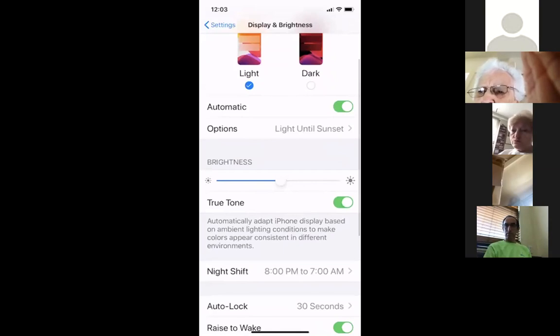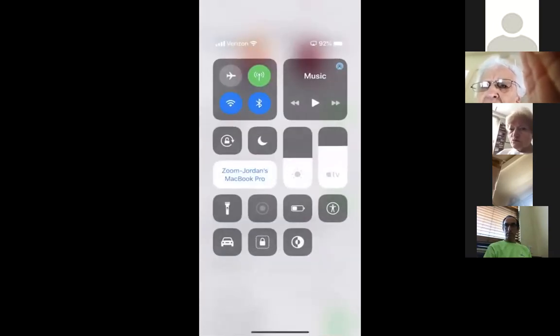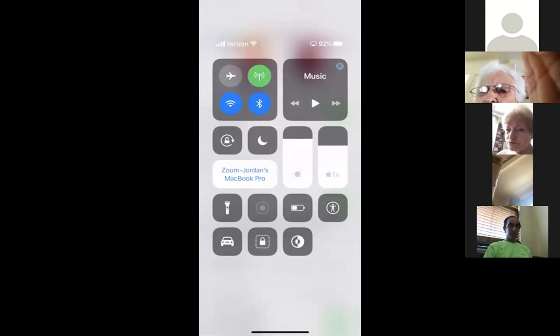Also over here is the brightness, where you can turn it on and off. You can't see it because it's on Zoom, but brightness you could also control from the control center. It has a little sun over there. You can bring it down and bring it up. That's right next to the volume control, and you could also do it inside the app.